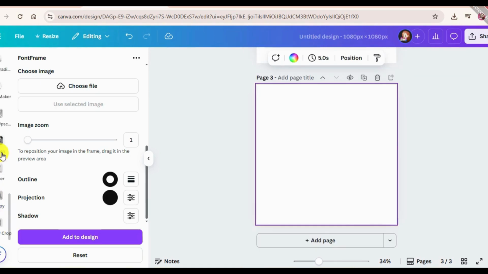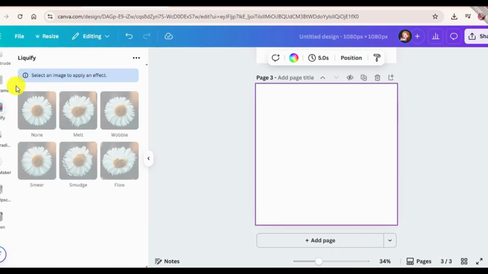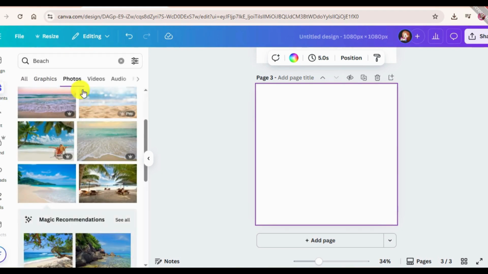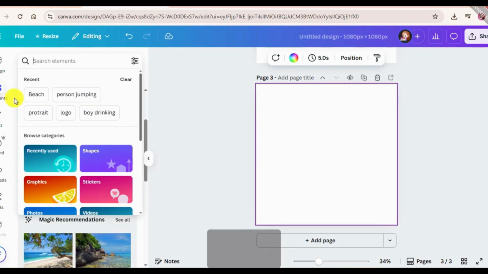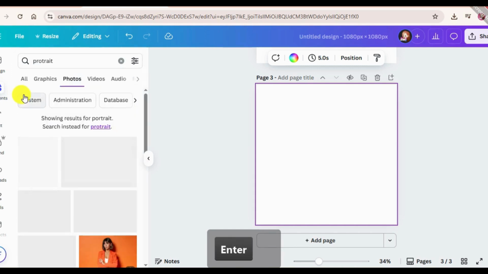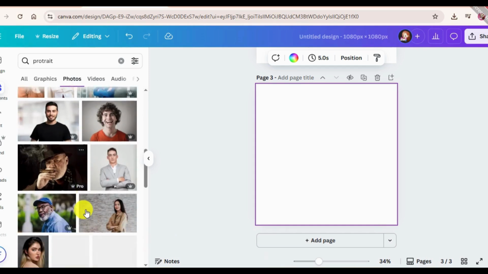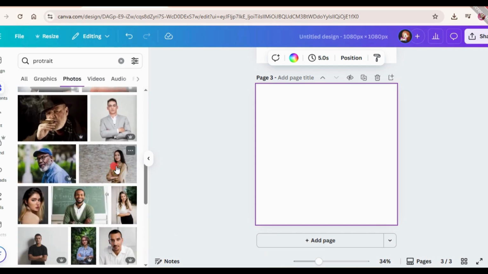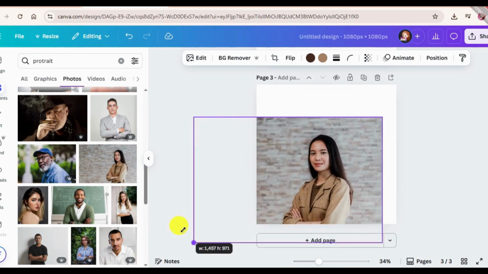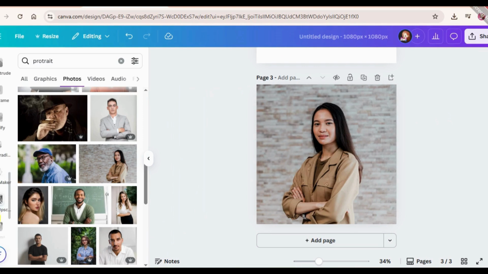App number 13 is basically Liquify. Before moving on to Liquify, you need to search for a random portrait. Let me search for a portrait. Sorry if the spelling's wrong. And I guess it's wrong. Now let's take a random image like this one. Let's resize it a bit. And okay. Now I'm gonna go over here, down over here.